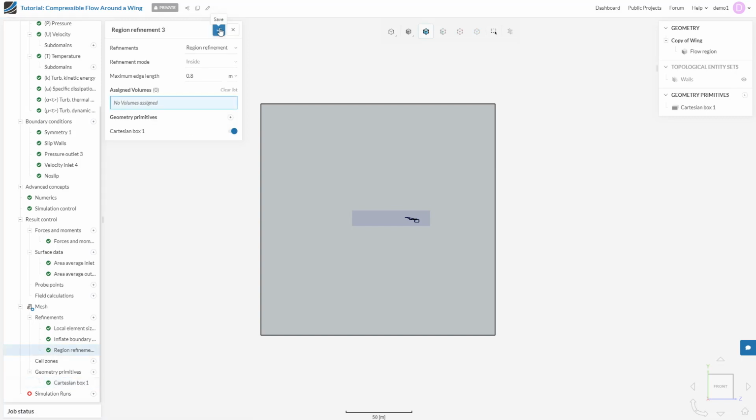Now this takes you back to the region refinement settings. And now you can see the Cartesian box 1 that we just created has already been assigned. In the domain, this box can be visualized here. So this will mean that within this Cartesian box, the maximum edge length of cells will be 0.8 meters. Save.